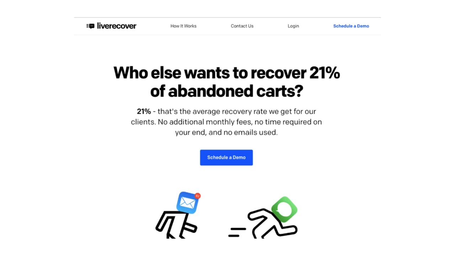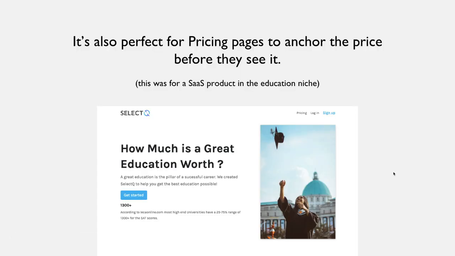As you can see, I'm showing the core benefit here because this is a company that helps e-commerce companies recover abandoned carts. I'm saying 21%, which is a ridiculous number for them. And I'm also saying you get the benefits without the problem, which would be more monthly fees, required time on their end, and emails, which is what they're currently using. So they have no idea how you can get these results, and they're really forced to scroll down and learn more. This is also perfect for pricing pages to anchor the price before they see it.